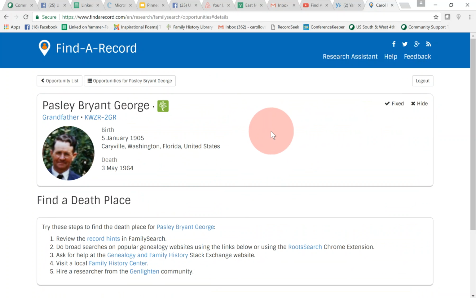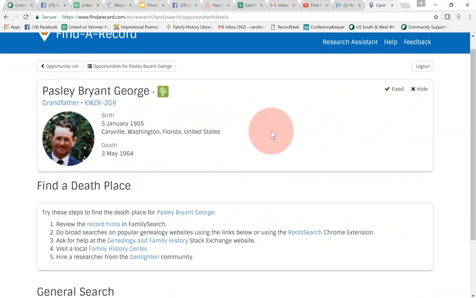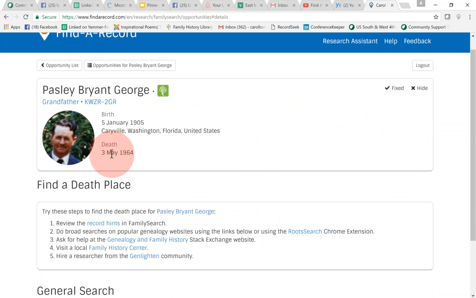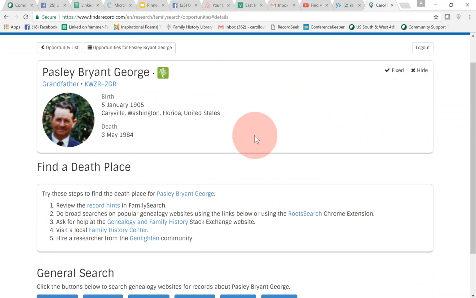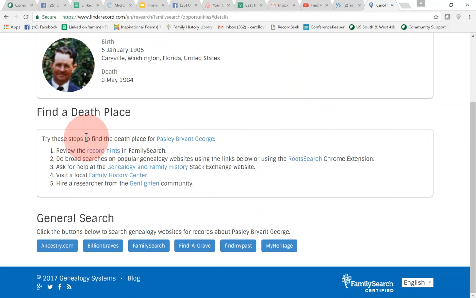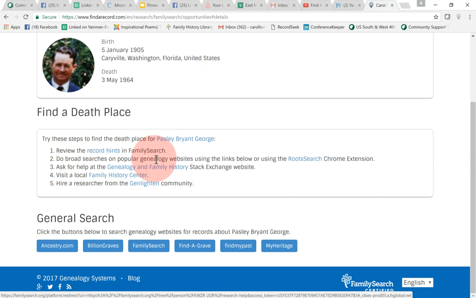So this is just brief details on him. Okay, there's his birth and then his death. And then this tells you, try these steps to find the death place for Paisley Bryant George. So you could view the record hints.